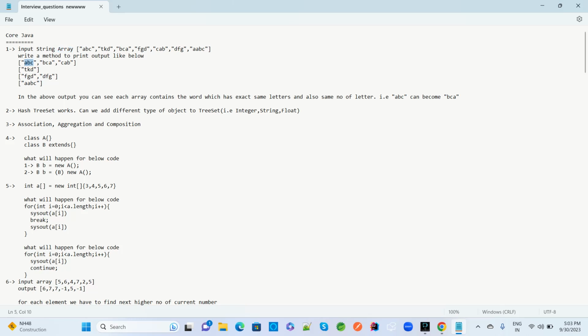So this way they want to print the details. How will we write this? Given this scenario, in the above output you can see each array contains words which have exactly the same letters and the same number of letters, that is, ABC can become BCA. Whatever patterns match ABC are printed together, and if not, like TKD, where there is no other matching pattern, that is printed by itself. So we need to find the output by using a program.